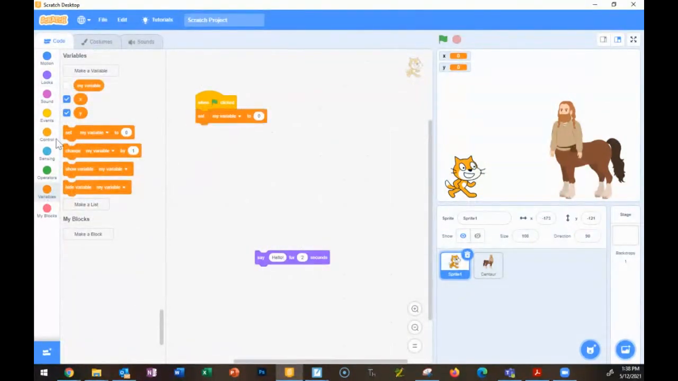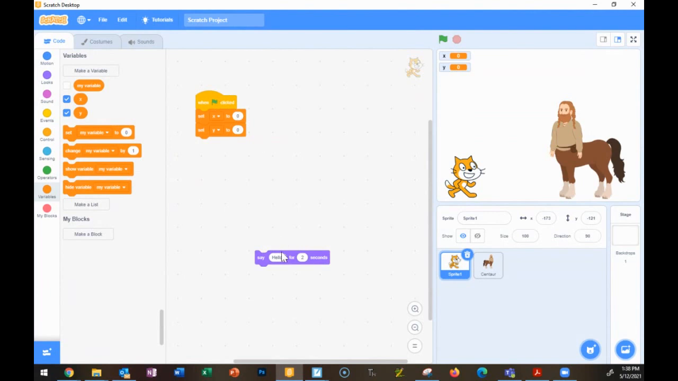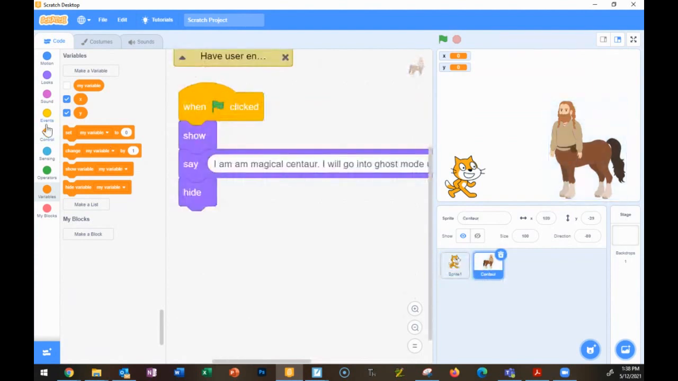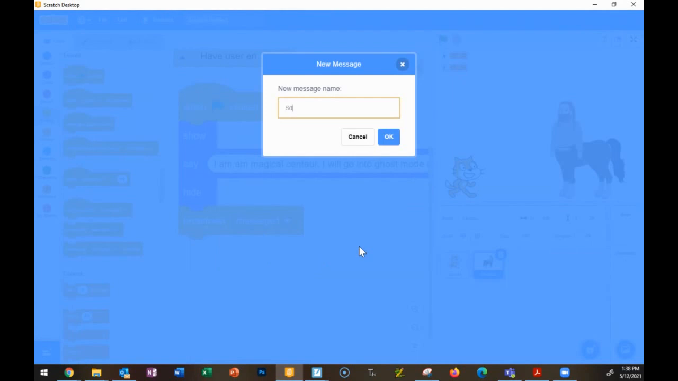Whenever I use variables, I want to make sure that I set them to 0 at the beginning of the program, so that every time you restart the program, it resets things back to what they were. I was going to have Scratch the Cat wait for a second while Centaur said his words, but it might even be easier for me just to put a little broadcast in there. So after he's done hiding, we'll broadcast a message saying, Scratch turn.